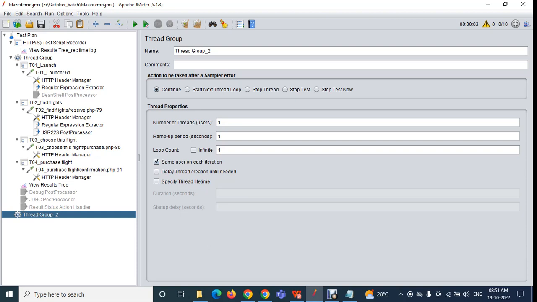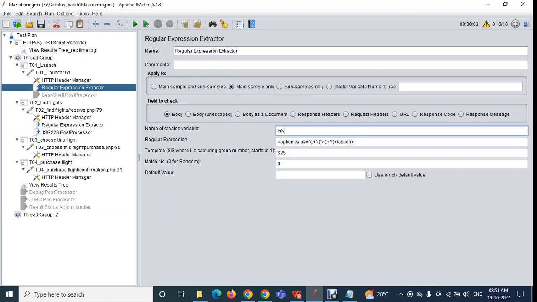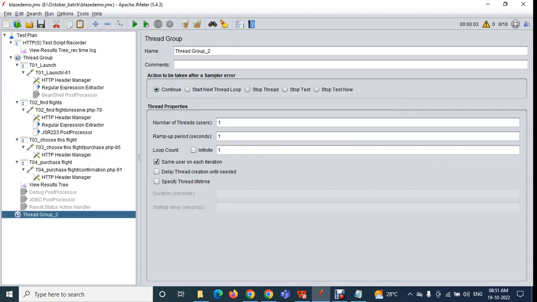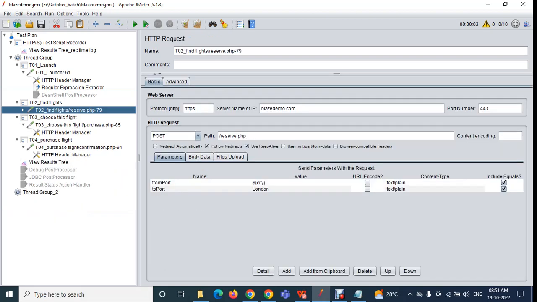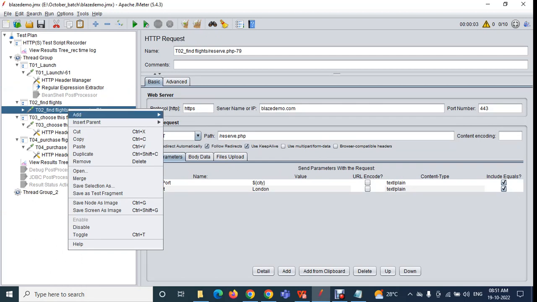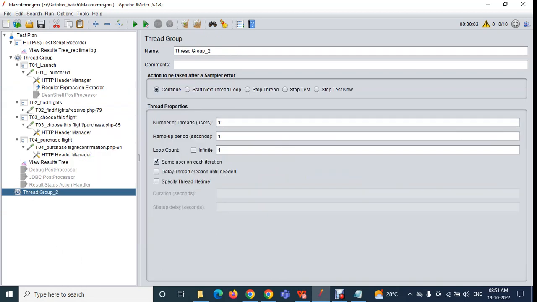So what I need to do, so whatever the value I have captured, whatever the city I have captured here, thread group 1, I need to pass that in the thread group number 2. So let me show you. Okay, so let me take this. Okay, ఈ script ని నేను తీసుకొచ్చుకుంటాను ఇక్కడికి. Let me copy it and let me paste over here.